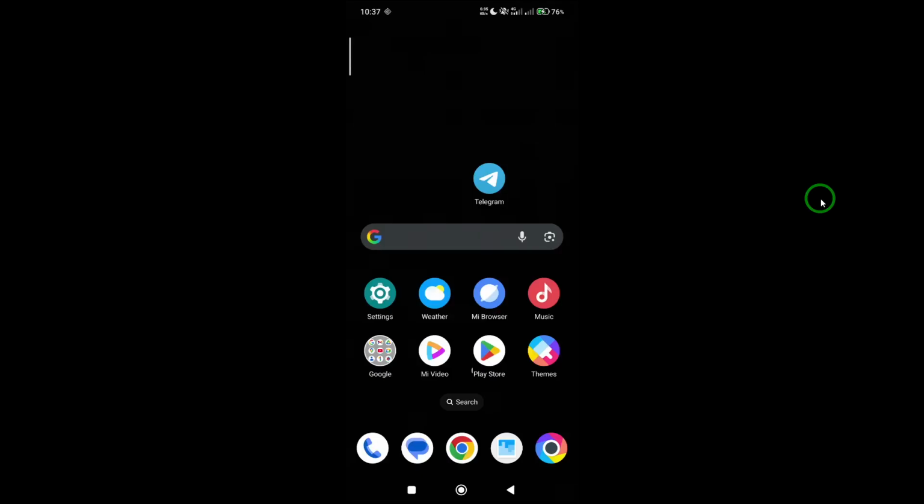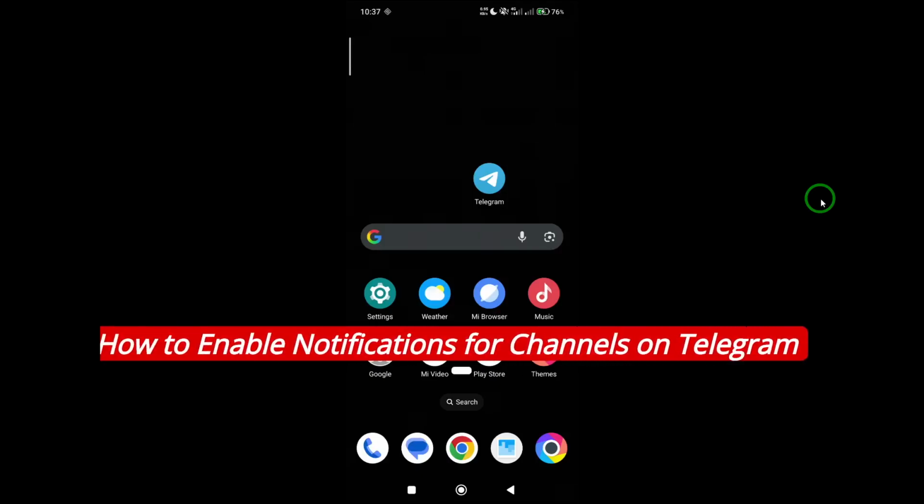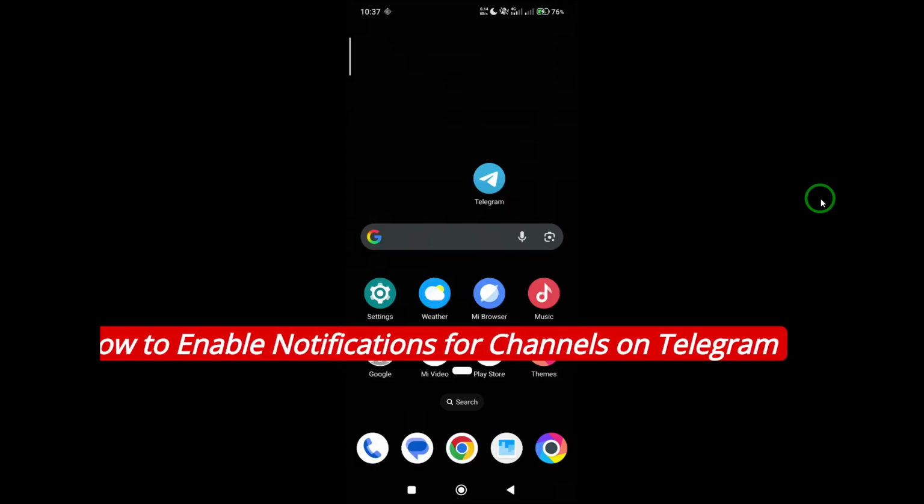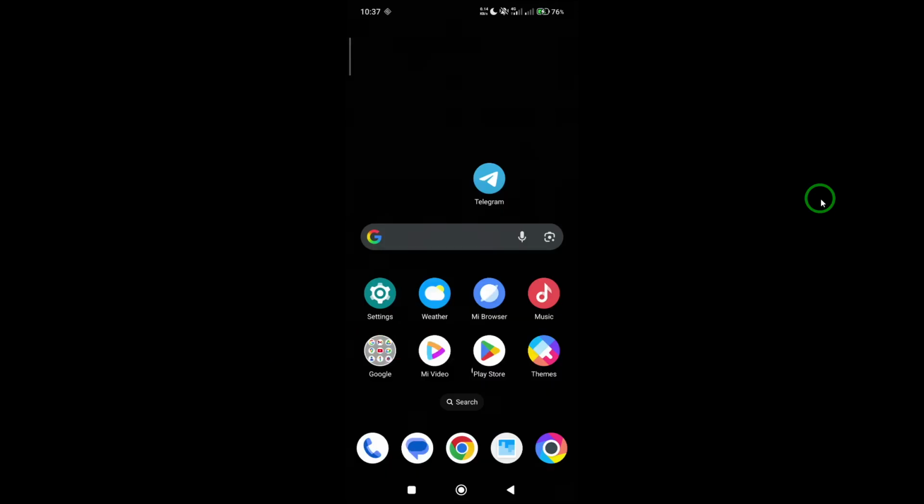Welcome! If you're missing important updates from your favorite Telegram channels, this quick guide will show exactly how to enable channel notifications so you never miss a post again. Let's get started. First, open the Telegram app on your phone.